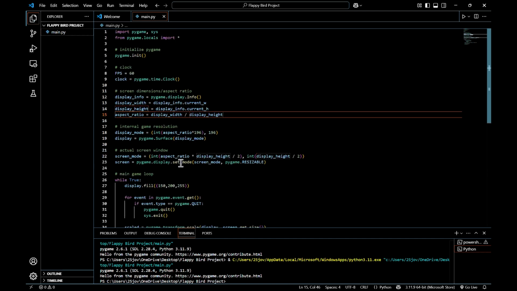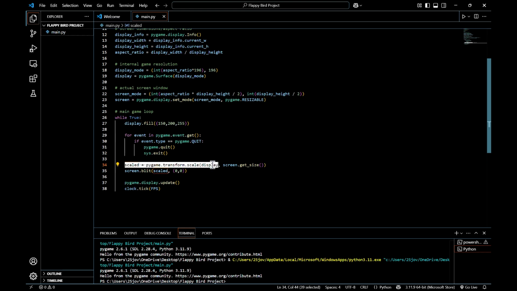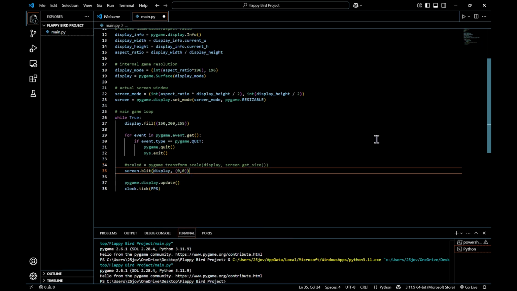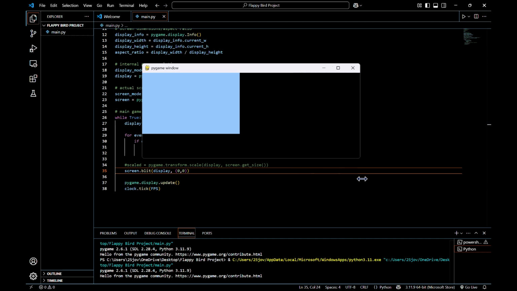All this display and screen stuff is a bit hard to explain, but I think it would be nice to show visually how this all works. So we are resizing our display here. Now, if we did not resize our display and rendered display straight onto our screen, it'll look like this. Now, this is the display, the blue rectangle, and the screen is this entire Pygame window.